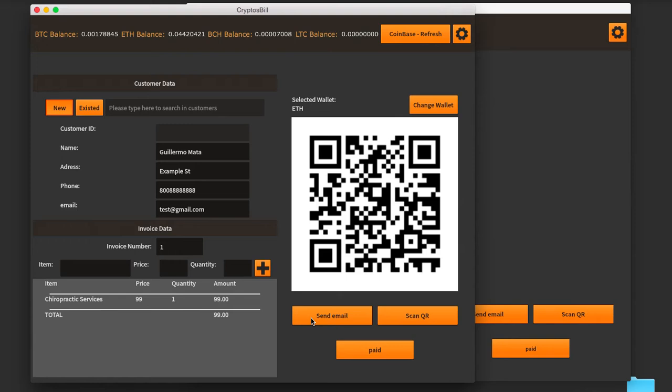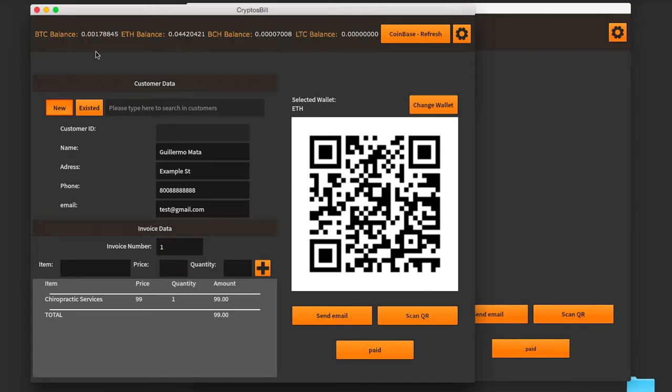Now, if they have the QR scanner or they have the Coinbase app, we could click scan QR. We'll get this huge screen here, and then they would just scan this QR here, and then they could pay. Okay. Now the minute that they pay, it'll show up right up here within these numbers. It'll reflect, and we're pretty much done.